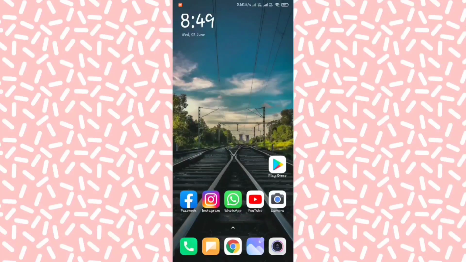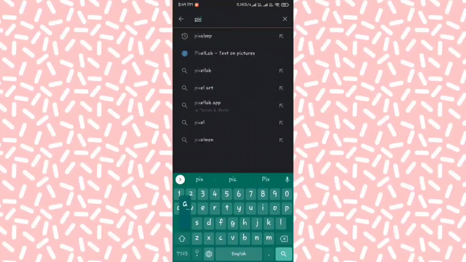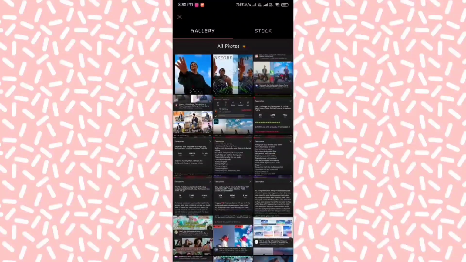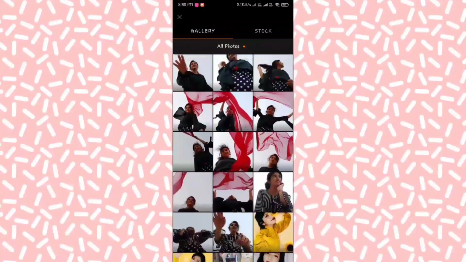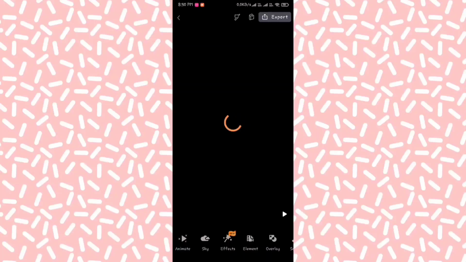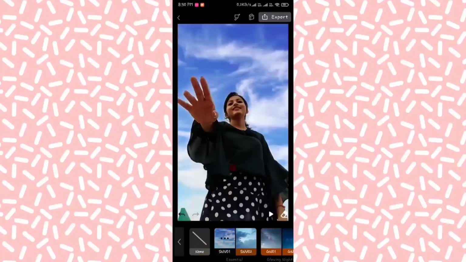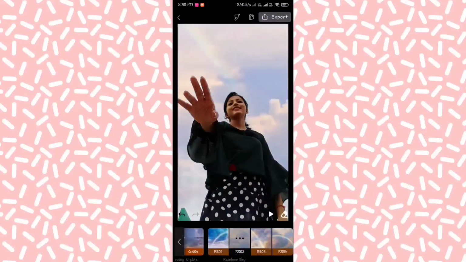At first you have to download one app which is very easily available in the Play Store. So you have to write Pixaloop. Yes, I have already downloaded it. So open it and select one picture which has the sky background. So yeah, I have selected one, and you can see the sky option. Tap there and yeah, just one click and you can easily select any of the skies.